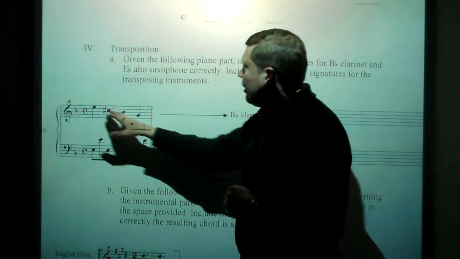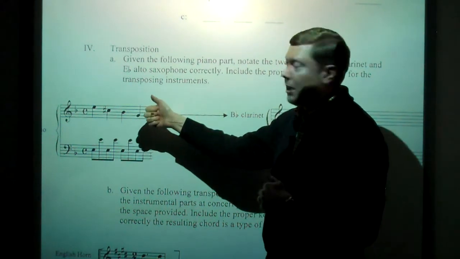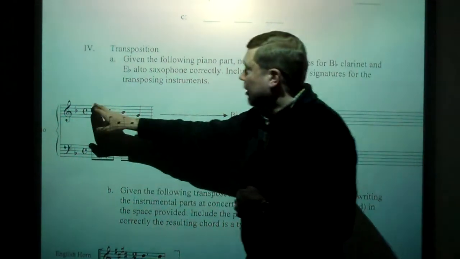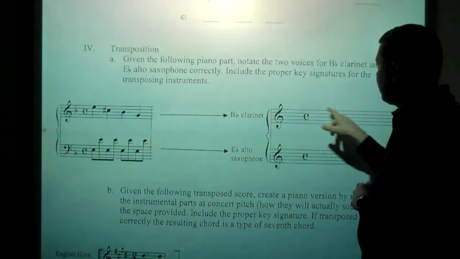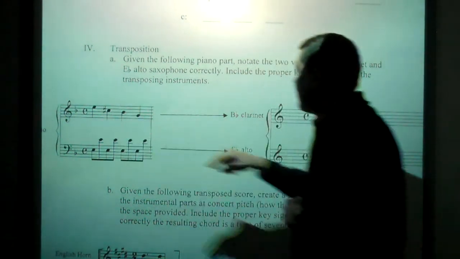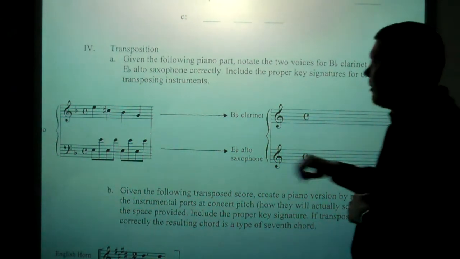All these notes in the top staff need to be transposed up a whole step, or a major second, and written then on this staff. So E up a major second is F sharp, and again your key signature will take care of the sharp on the F. C sharp up a whole step is D sharp, so you're going to have an accidental on the D for D sharp.